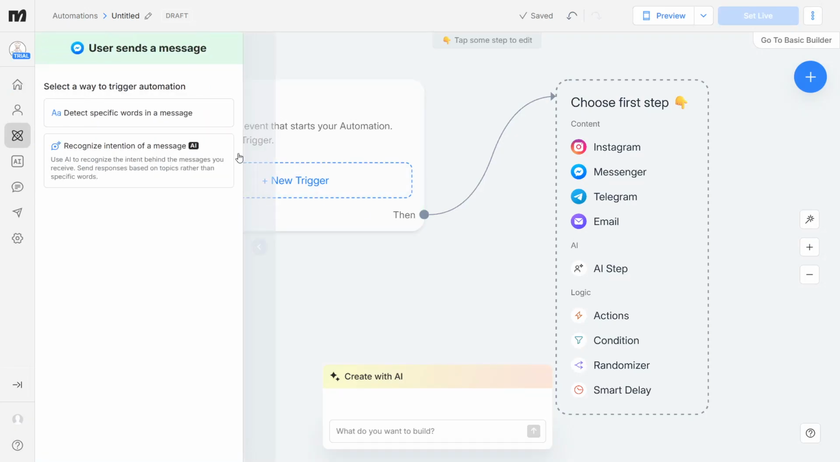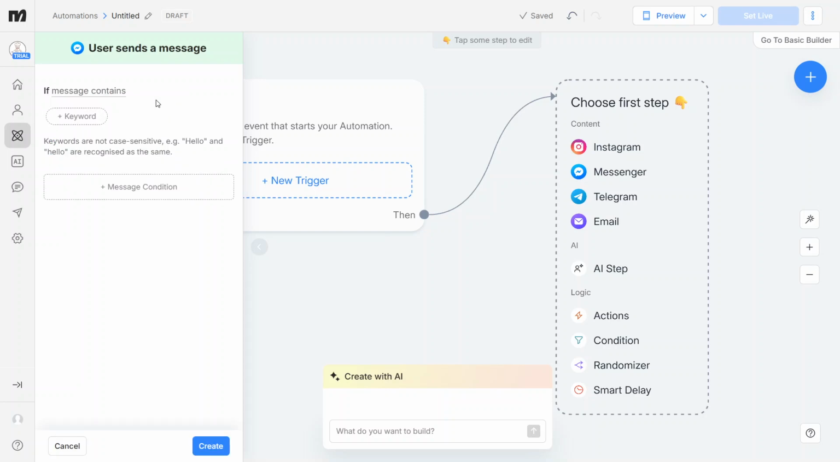A drawer will slide open on the left side. Here you choose how this automation should be triggered. You can either detect specific words in a message, or use AI to recognize the user's intention. If you pick Detect Specific Words, type in the keywords your customers might use, such as shop, hello, hi, or support. These keywords will activate the automation. When you're done, click Create.